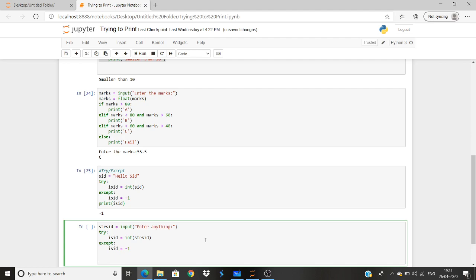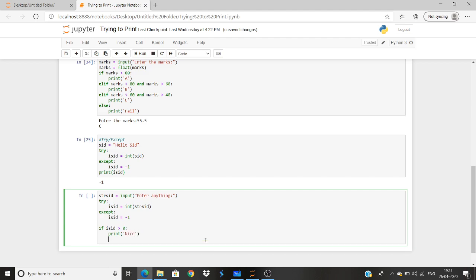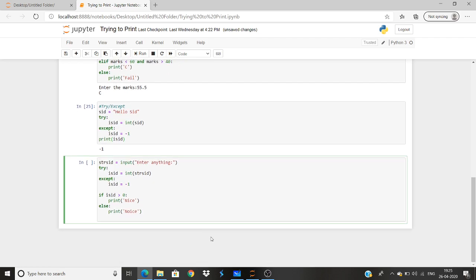Okay, now that we have this, let's put an if condition here. Everything that we've learned, I'm just trying to bring it together. So if i_sid is greater than 0, print "nice", else print "noise". This is just a basic example. So what we have done: user input, try and except, and the if and else that we've learned previously. We are just building a program, a very small piece of code.